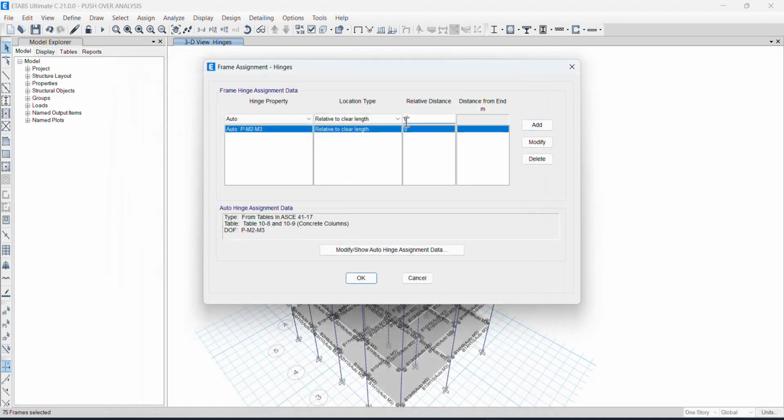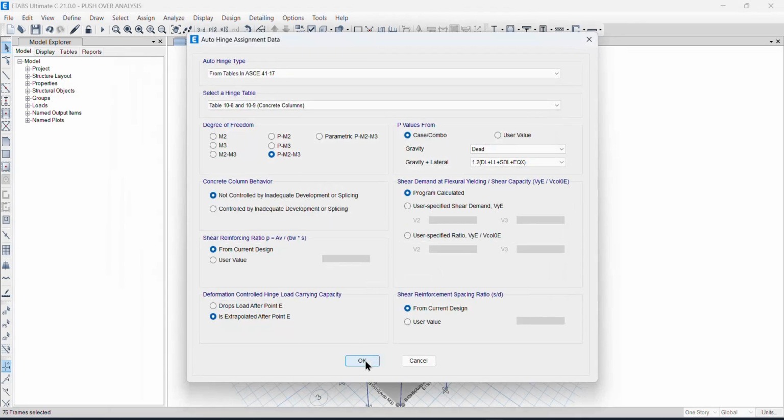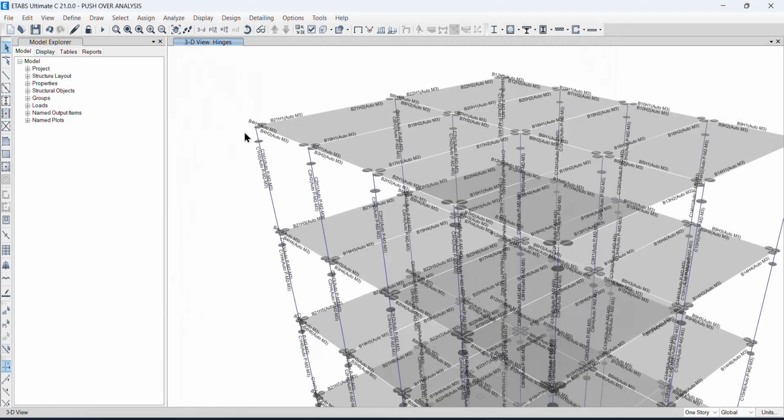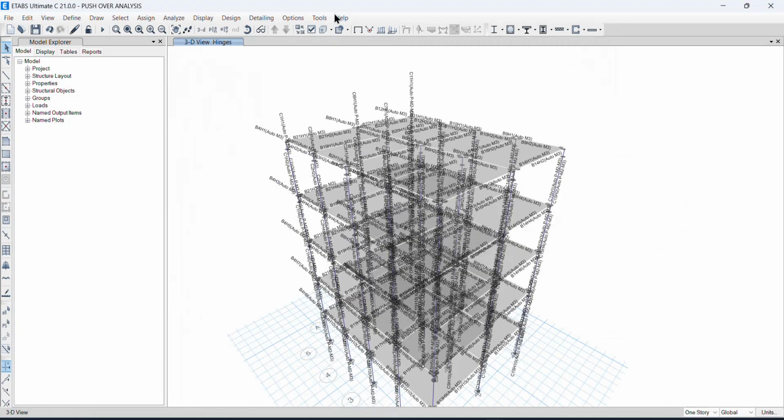Then okay. Now again for the other end and okay. Now our hinges are defined for columns also. Now our hinges are defined in our beams.